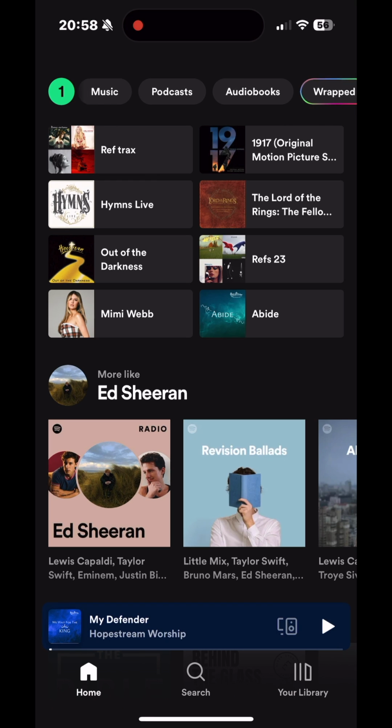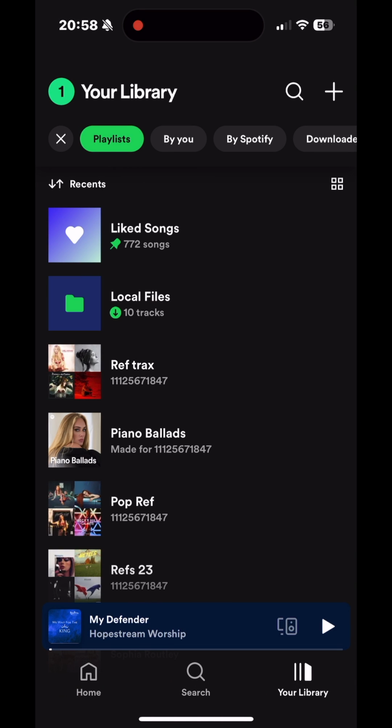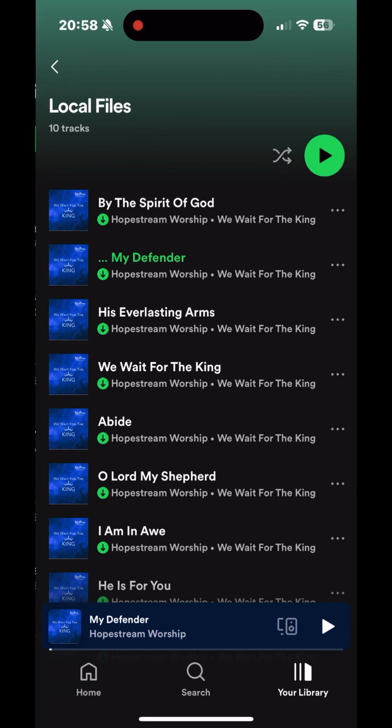So I'm just going to search for that again. Here we go. And in the bottom right corner, you should have your library. So choose that. And then in the top left, you'll see playlists. Now, a little folder's appeared called local files. If you click on that, there it is.